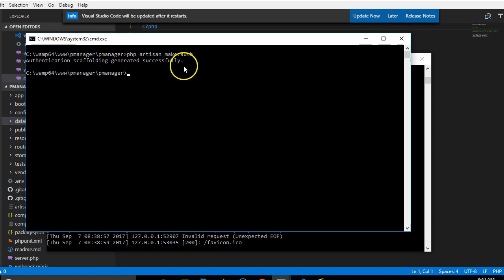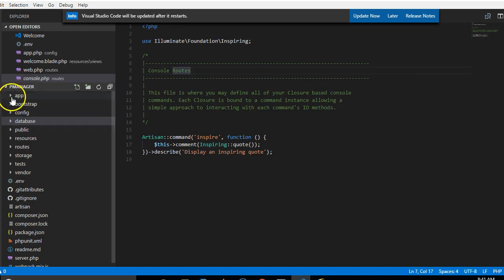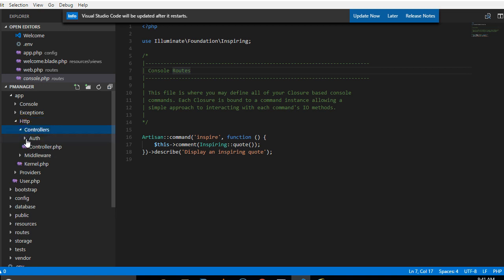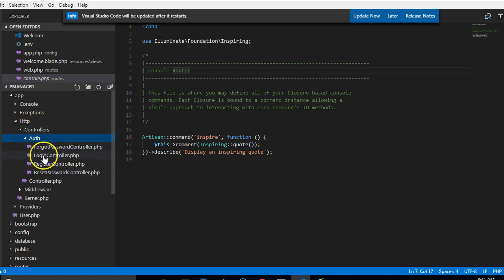As you can see, it has built so many files for us. So we have to go and confirm. If you go to app, you'll see that inside HTTP, in controller, it has built an auth folder, and that auth folder contains your forgot password, login, registration, and reset. Don't worry if all these folders confuse you for now. As we go ahead, you'll start understanding them very well.